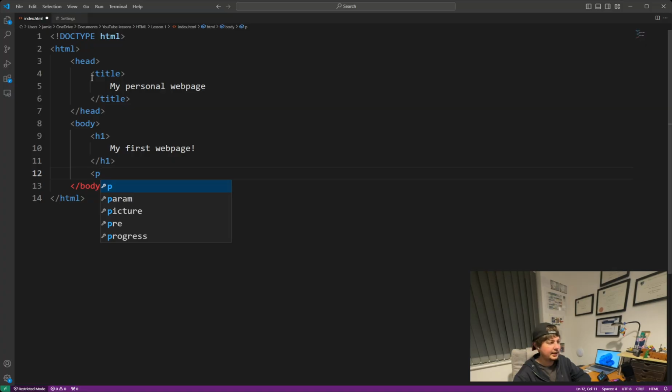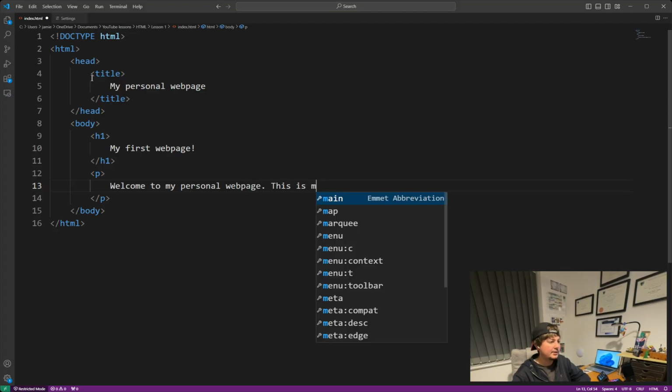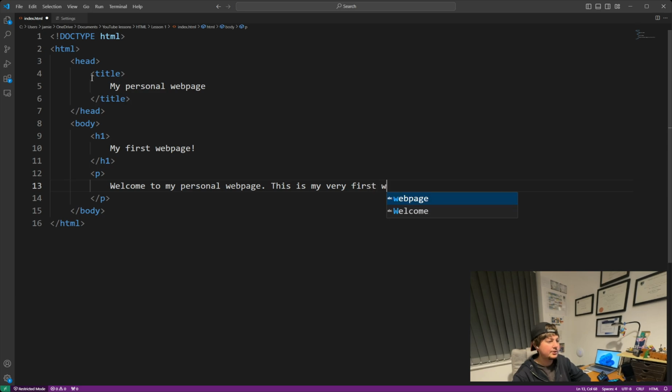Next thing we're going to add in is the paragraph tag, the P. I'm going to say, welcome to my personal web page. This is my very first web page. Okay, nice and easy. So that's a paragraph tag. Now paragraph tags are separated, so there's a little space in between them, just like you would have in a book, a little space between the paragraphs.